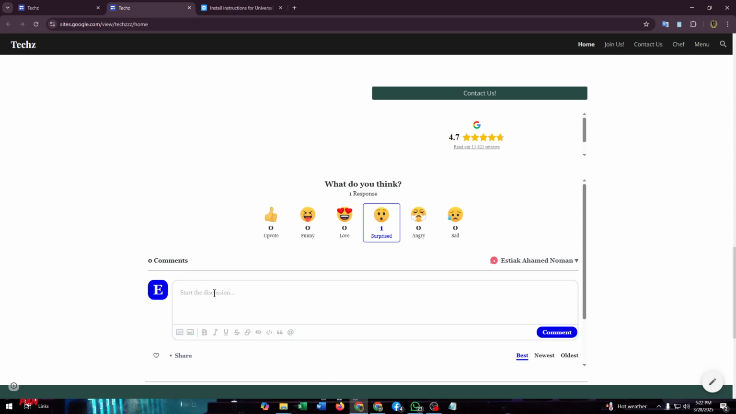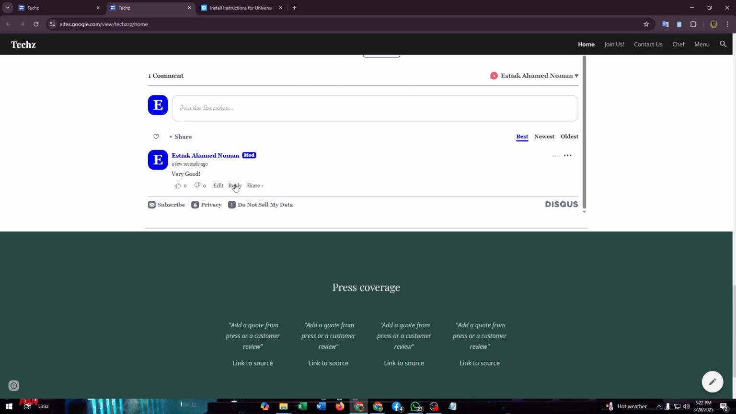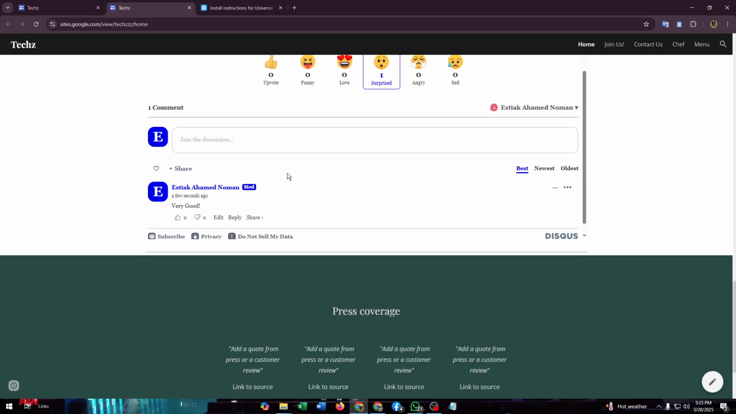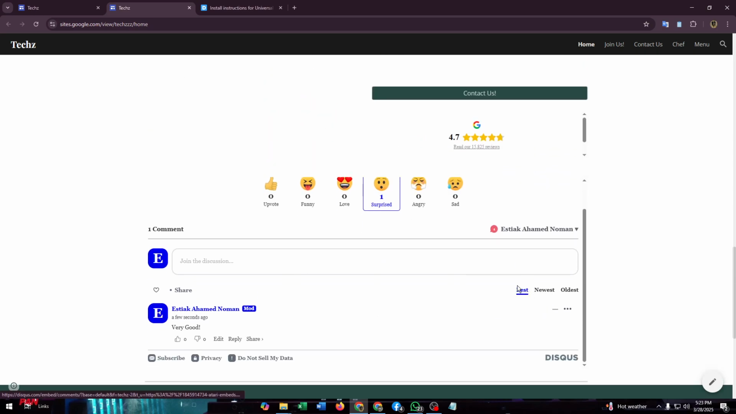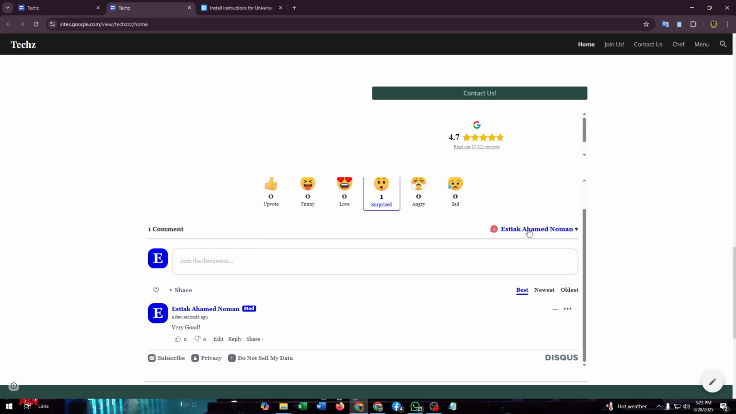And if someone sends a comment here, like, very good, they can also get some important tools that can help to customize their comments. Now tap on the comment button here. So here you can see it has added the comment, and the moderators should get the mod tag here. All of the comments will be listed in this section, so you can filter it to the best, newest or oldest also. So that's how you can add a comment section on your Google Sites.